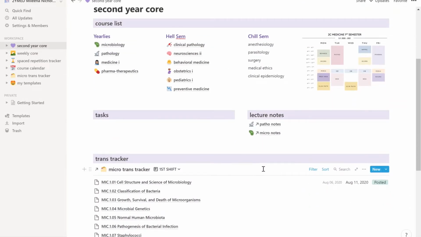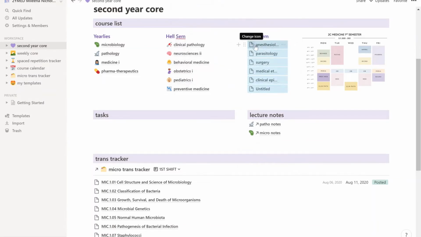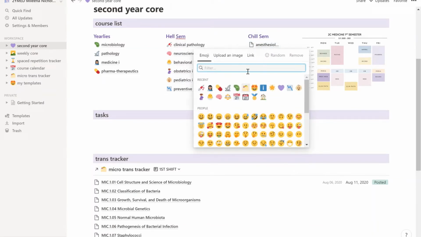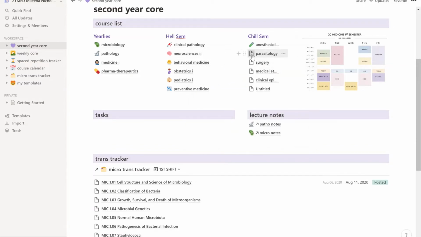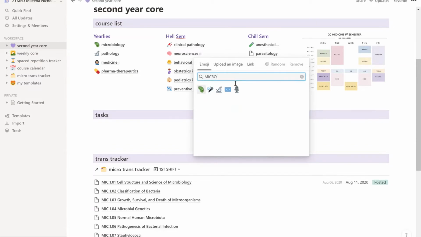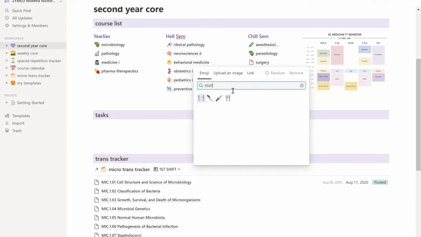In making a page, you can easily make your subject a page by turning it into a page like this. And you can also assign icons: physiology, parasitology, surgery, and so on.